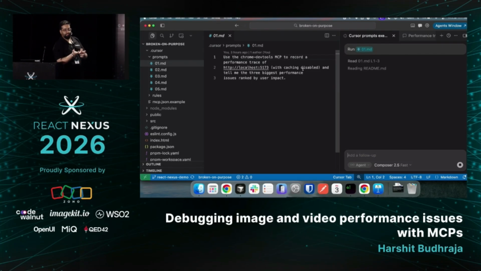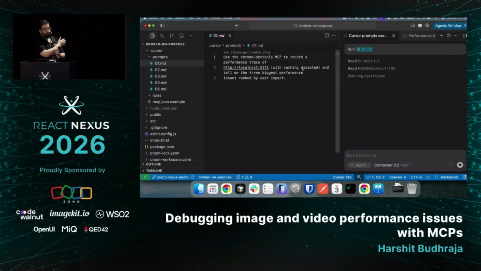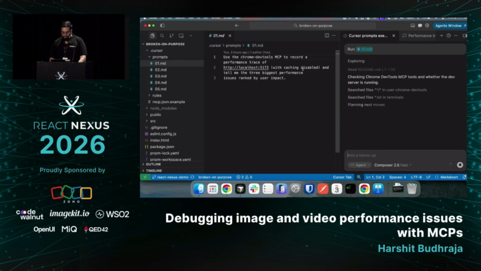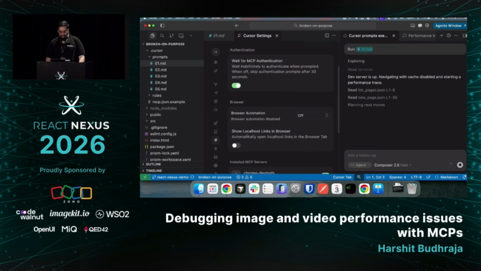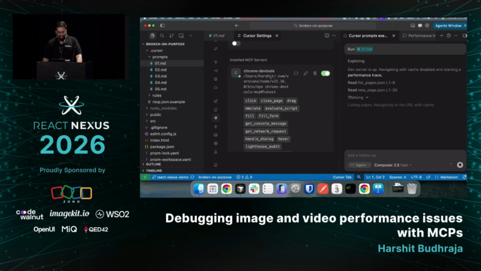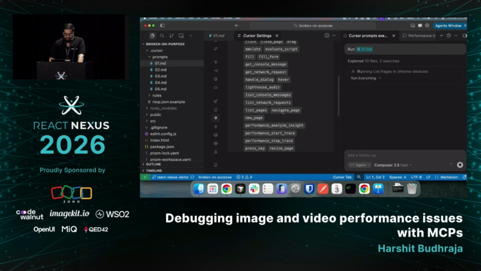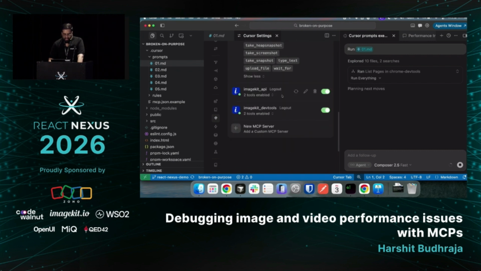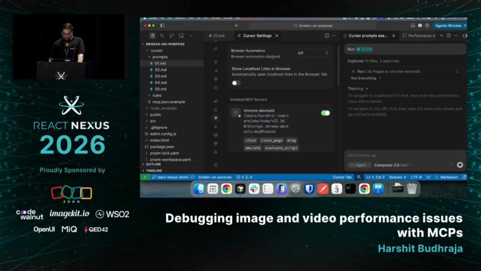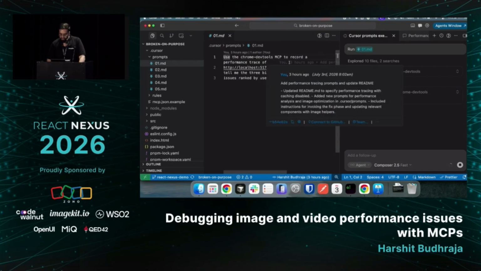So essentially, we are asking the LLM to go through the MCP, use the Chrome DevTools MCP. I can show you it's already set up here. You can go to Cursor settings, go to tools and MCP, and you have the Chrome DevTools. It has a lot of tools which are exposed, so it is internally using this. I also have ImageKit set up, but right now it's not using that. We'll come to that later.